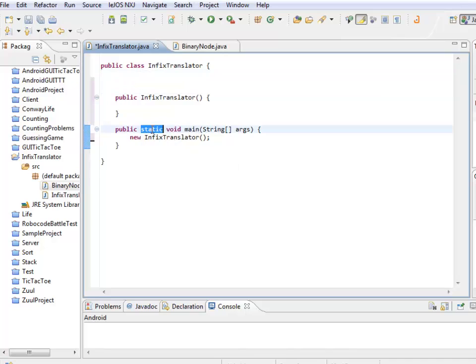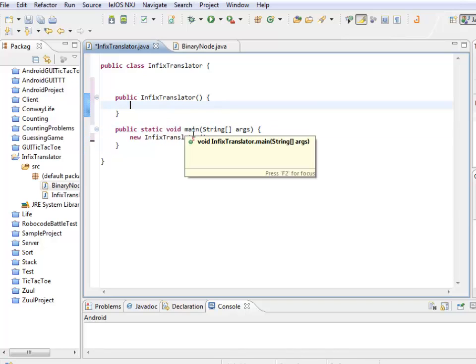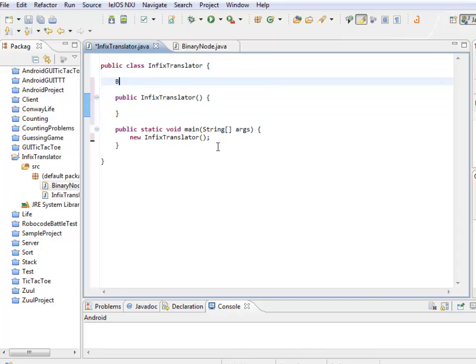Let me take a moment to mention this static thing. What does the keyword static do? Well, to understand this, you need to understand what an object is. So if I'm an infix translator here and I say, all right, I'm going to have a binary node named root, which is going to be used for the infix translator. And I say root is a new binary node, and I'll feed it a 5.